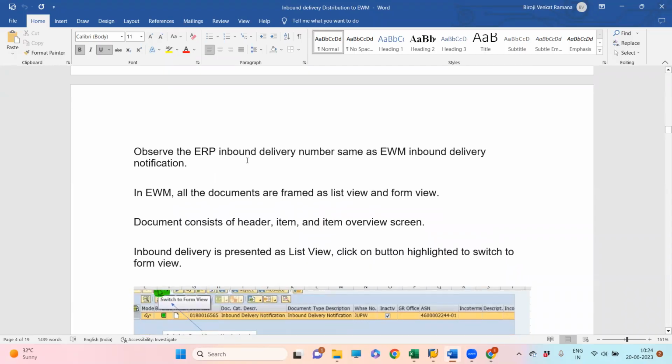Observe the ERP inbound delivery number is the same as the EWM inbound delivery notification. In EWM, all the documents are framed as list view and form view. A document consists of header, item, and item overview screen. Please remember that in EWM the document is divided into 3 sections.